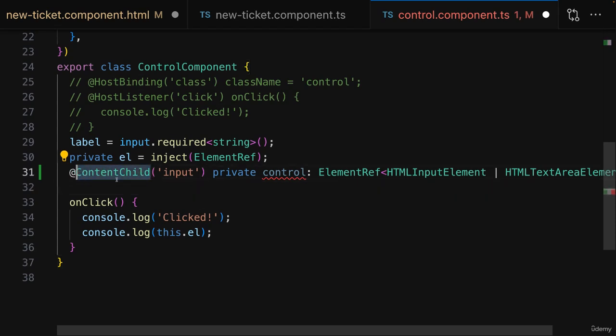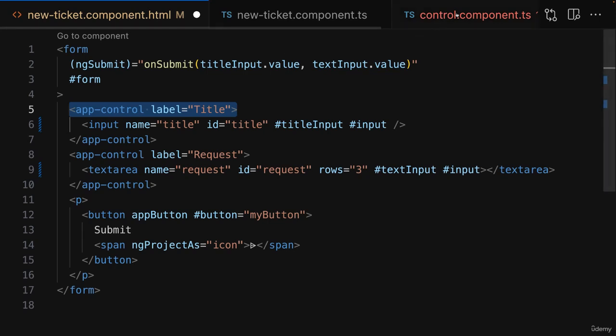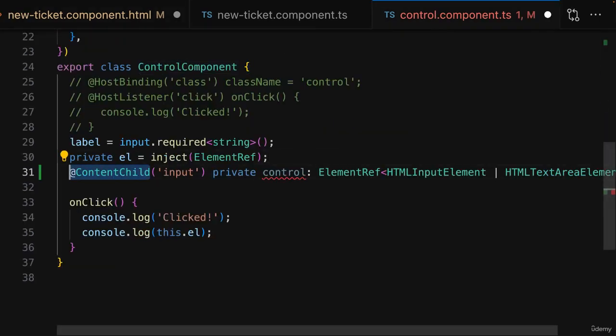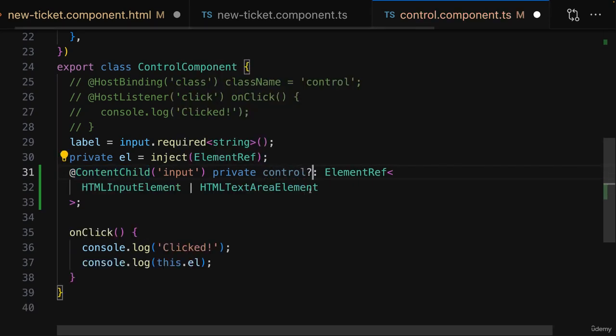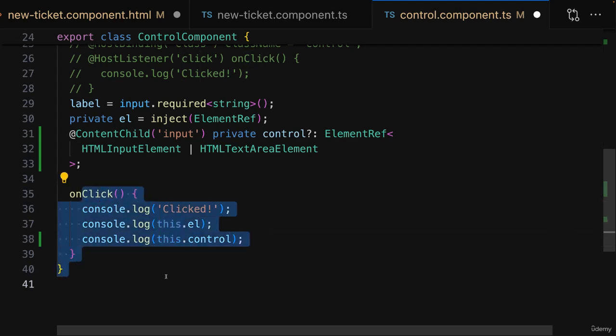Now I'm using contentChild instead of contentChildren here, even though multiple elements have that input variable, because in each instance of my control component, there will only be one input or text area. I'm only passing one input or text area element per app-control component instance. That's why inside that control component, it's contentChild, not contentChildren. Now, just as before, control could be undefined if nothing's found. But with that, we can then console log this control, for example, whenever the control is clicked.